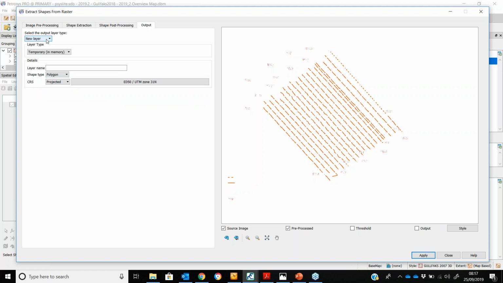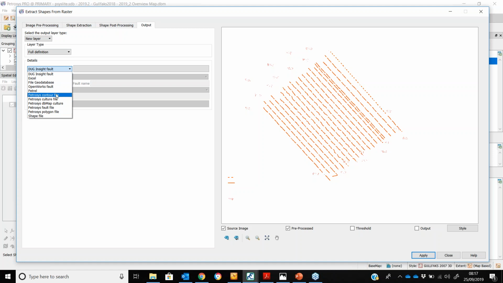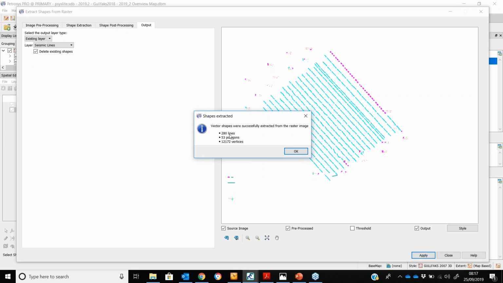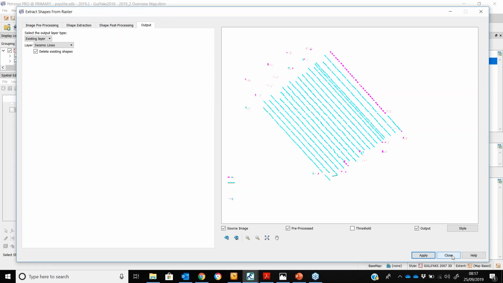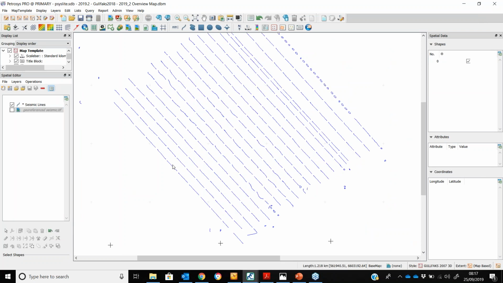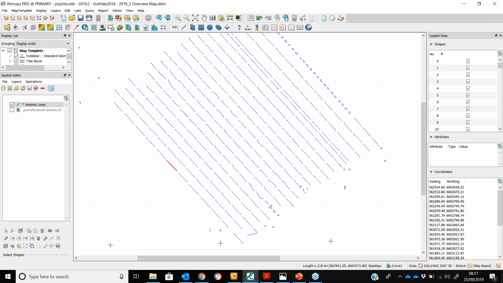Click on output. Now I can create new layers here. I can create full layers, so I can create shape files or Excel files or Petrosys files of these images. In this case, I'm just going to create a temporary file. I'll just call this my seismic lines, and it's line data. That's all fine. Click output, so I'm expecting something like this. Click apply, and I've got 280 lines that have been created. That's fine. I'll click out of that, close it down, and there we go. It's created these lines, and like I said, these could be shape files or something similar.